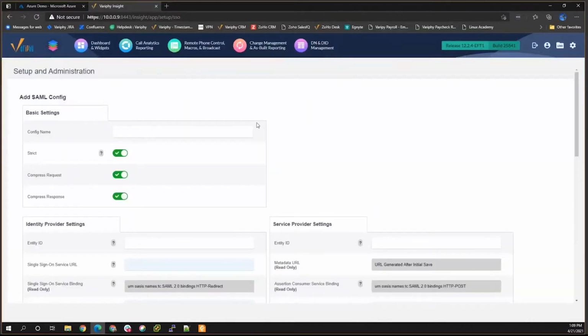Okay. On the SAML configuration screen within Variphy, there is a lot to look at, but we're going to break this down very nicely so it's nice and easy for you. First things first, the most basic is we're going to give this configuration, the SAML configuration, a name. This could be anything, so just keep it simple here. I'm just going to name it Azure Demo.